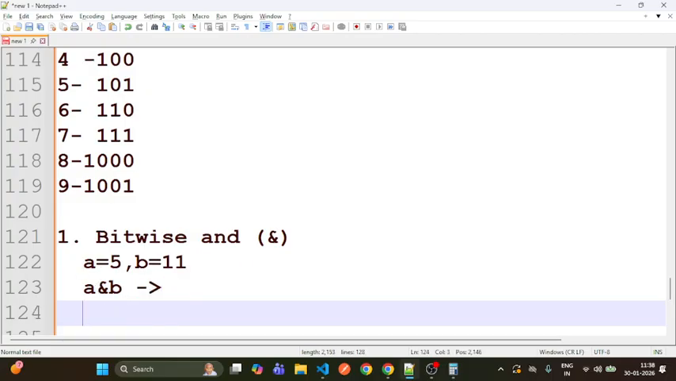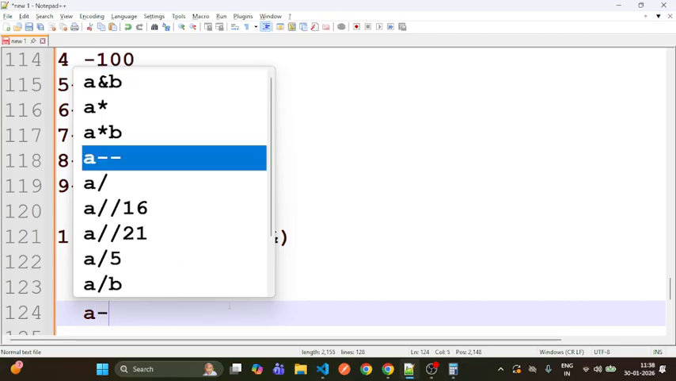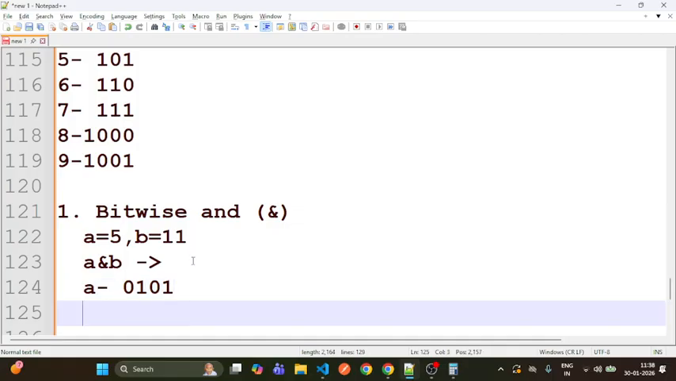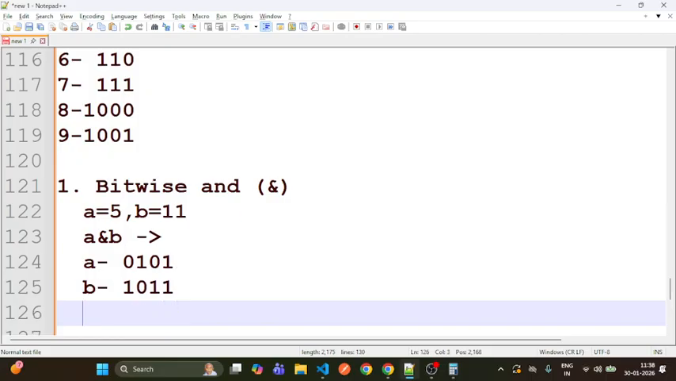The binary value of a is 5, so 0101 is the binary value. I am taking it as 4 bit, because 11 will be 4 bit. For b as 11, it is 8 plus 3, so 1011.